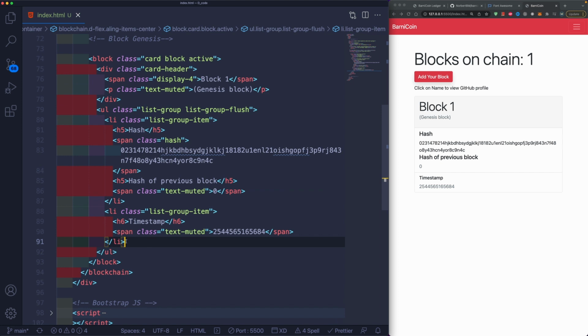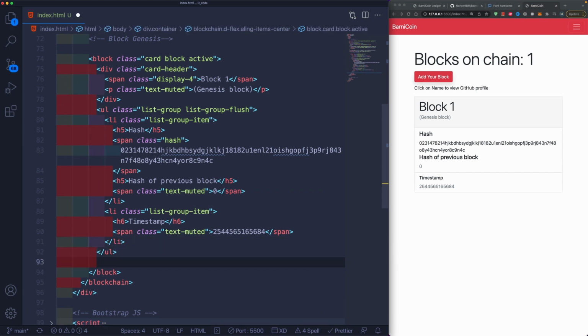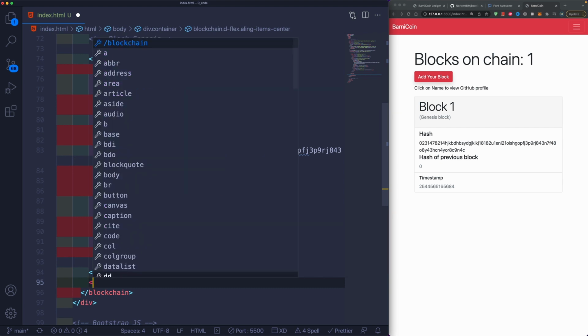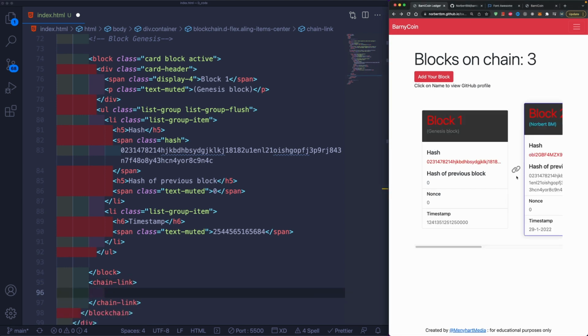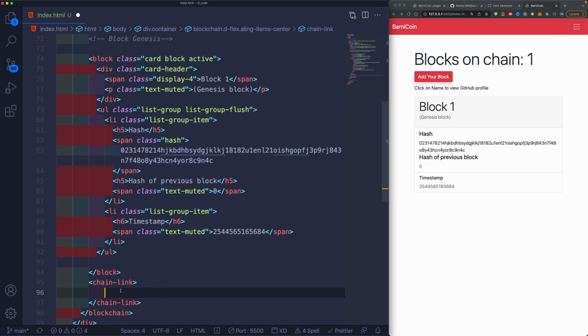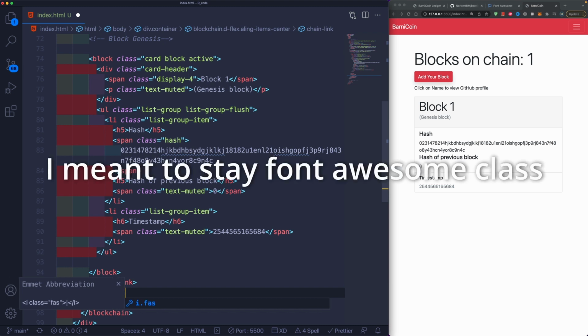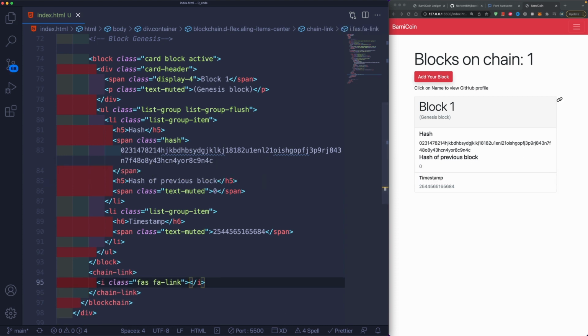Okay, now right after this item, we're going to leave the UL and leave the block. And we're going to add another element that we need to create, which is going to be a chain link tag. Basically, this is going to contain this chain icon right here. Nothing special about it. So, an icon tag, and I'm actually going to use a Bootstrap class here: fas and then fa-link, and this is going to give us the link right here. I'm going to position this using CSS later on.